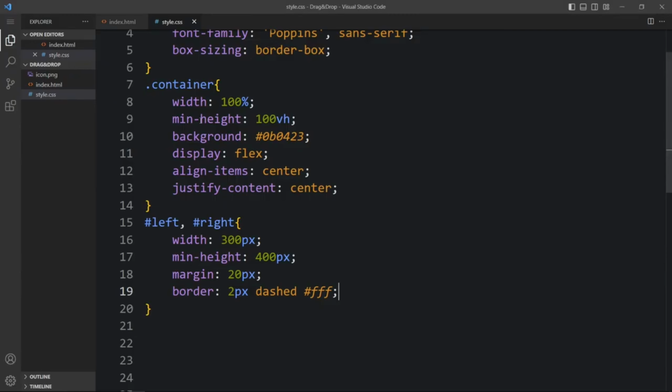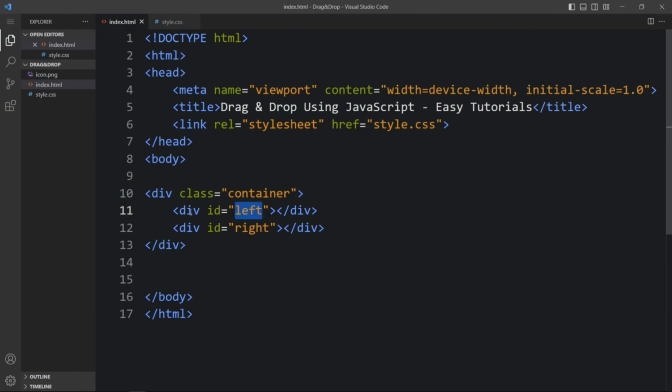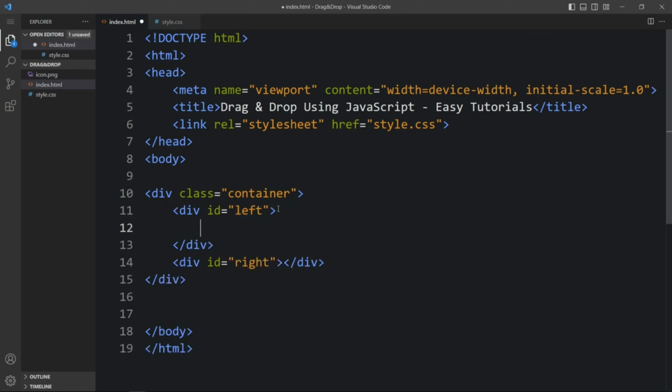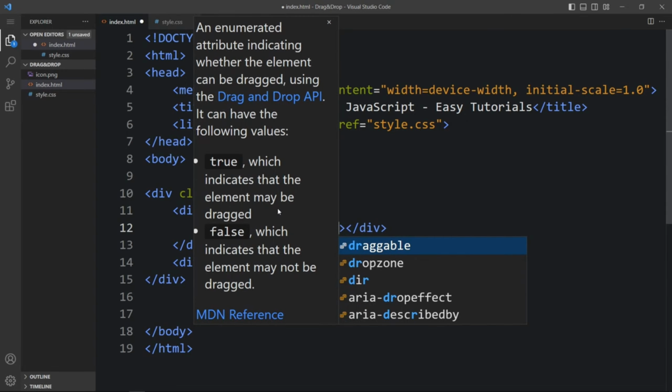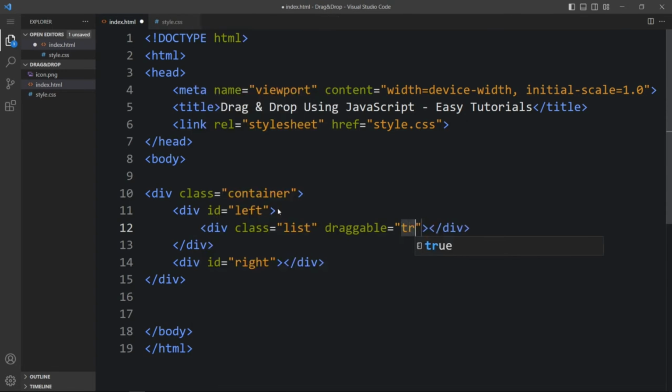So just come back, and in the first one, which is the left, in this one we will add one div with the class name list, and with this list we will add one more thing, draggable true.